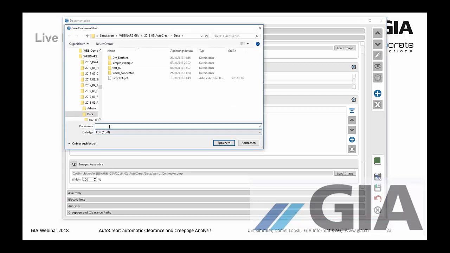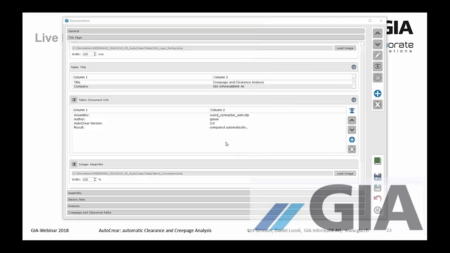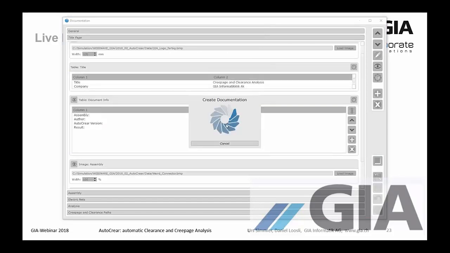In that case, I'm creating a PDF. Okay, let's take this AAA here also. And now the PDF will be created. This part takes about 60 seconds. Just imagine if you had to do the documentation by hand, it would take you hours or days. With the help of AutoCrear, you can save a lot of time.